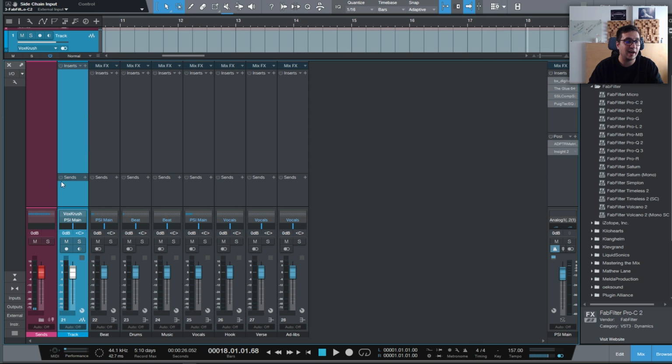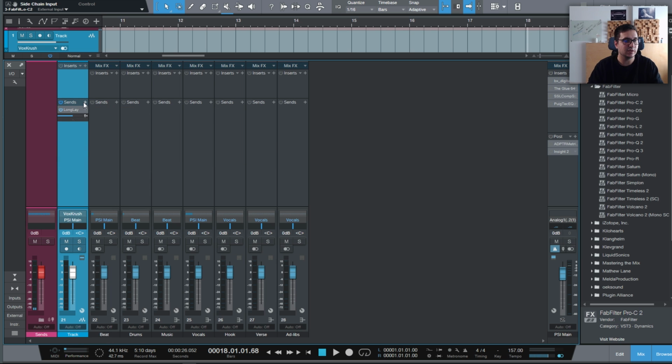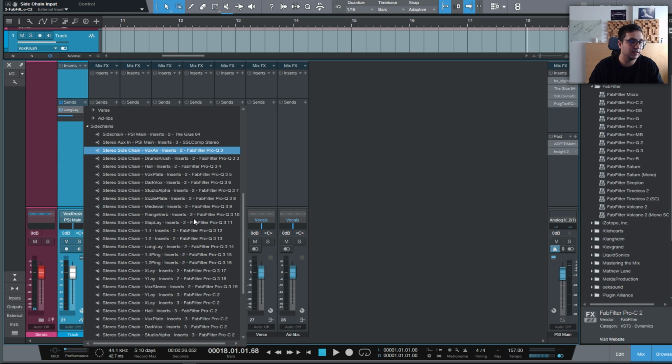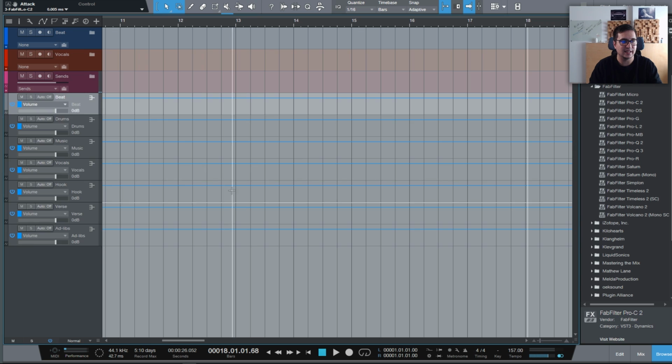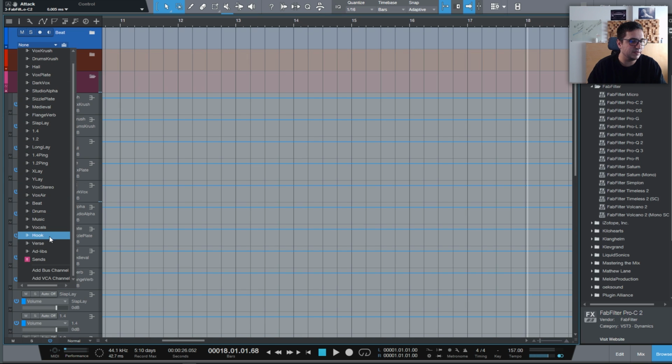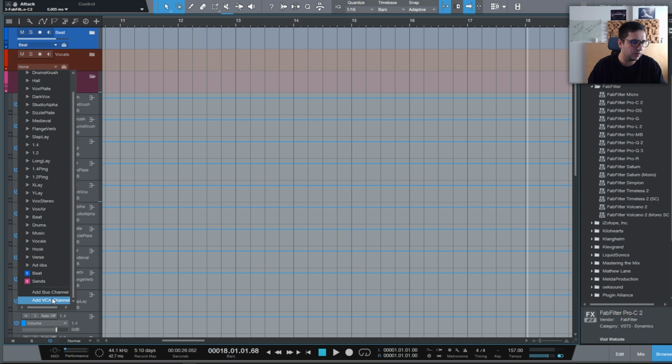So now if I have a track, right, I send it to the long delay. You can see that I already have the sidechain of the Pro C2 in my list. I have that in place. I only have to activate the compressor, adjust settings, and I have the sidechain right there. Easy as that. Next, let's add VCAs for the beat folder, for the vocal folder.